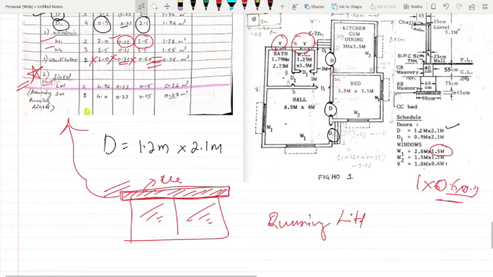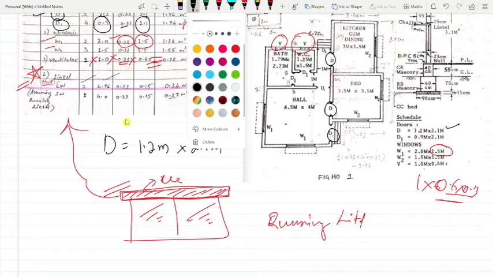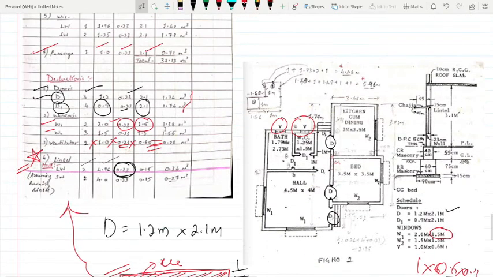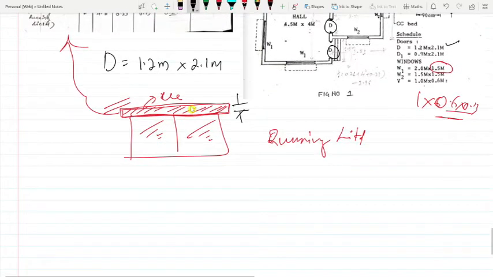So, running lintel. Same thing again. We see the length is 2.9 meters, and length 4.96 meters. Thickness is again the breadth of the wall, that is the thickness of the wall, 0.23 meters. The depth or height of this lintel is given as 15 centimeter lintel, which means it is 0.15 meters. Got it?